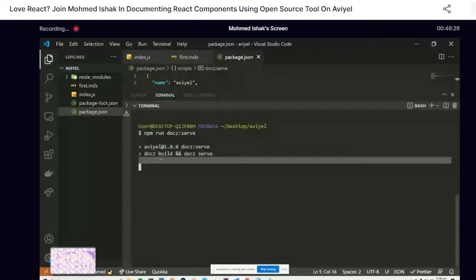And take a look at this. Keep your eye here. You see node modules. They've got a lot of stuff going on. Okay, just keep your eye there. And let's see what happens.